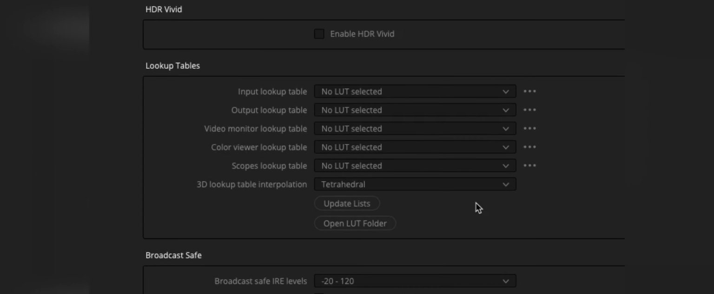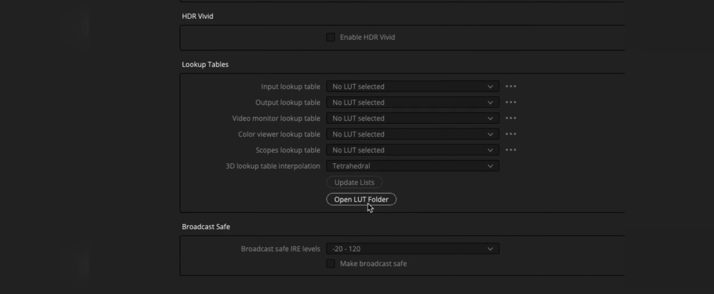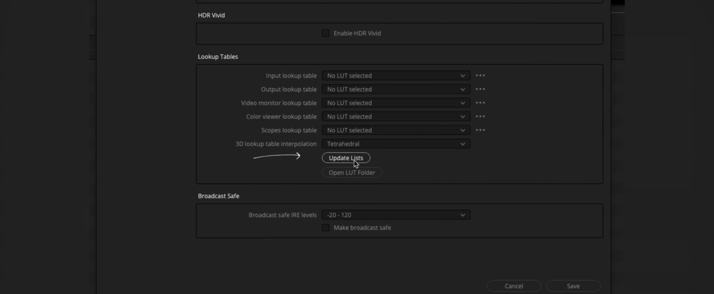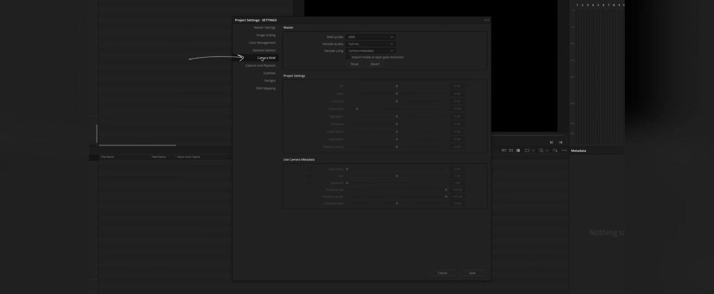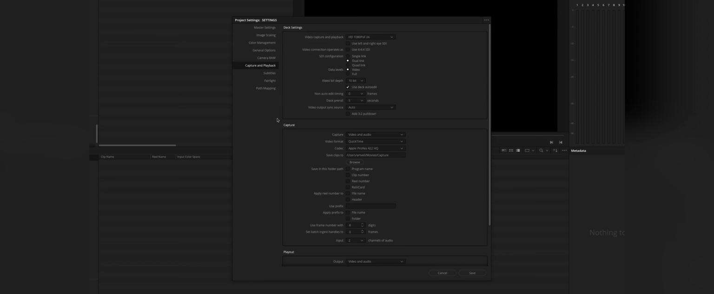Below we have two buttons. Open LUT folder allows us to open the folder with all the LUTs that are in DaVinci itself in case you want to load new LUTs. Then press update list and the list of your LUTs will be updated for the program and will be available. General options are basically left by default. Camera raw is a very useful tab that allows us to specify the default raw settings for a specific camera. And then next we have capture and playback, and all these features are left as it is.